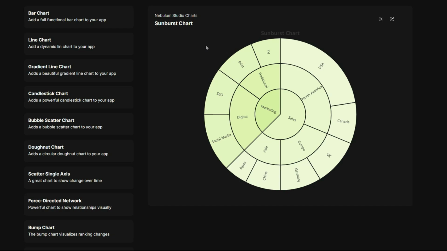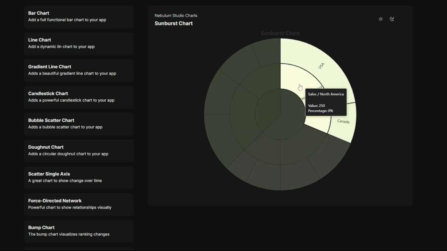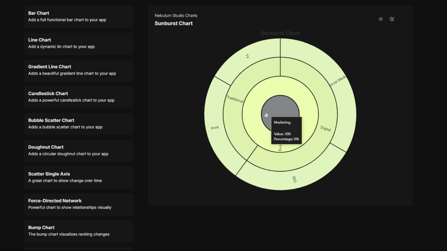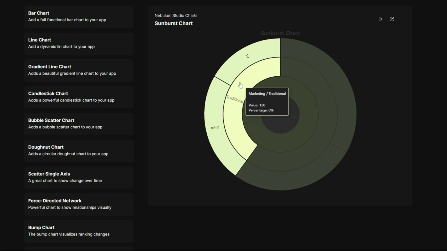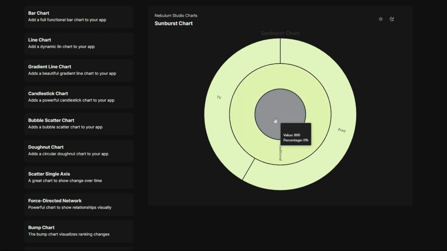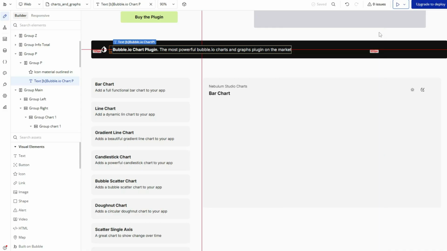However, a lot of the foundational concepts that I'm going to discuss in this tutorial, especially in terms of data structure, will also apply even if you're using Bubble's free charting plugin. So let's jump into this chart here.